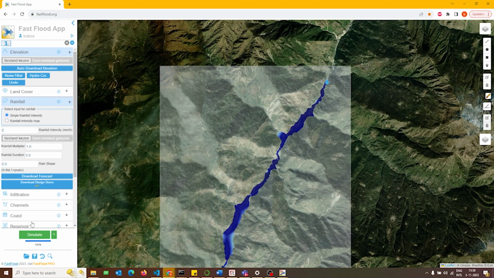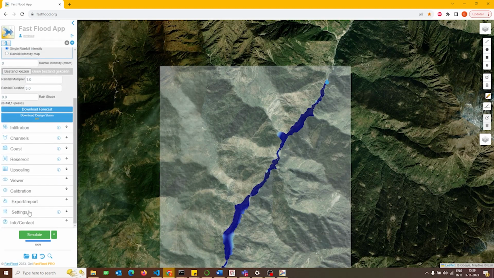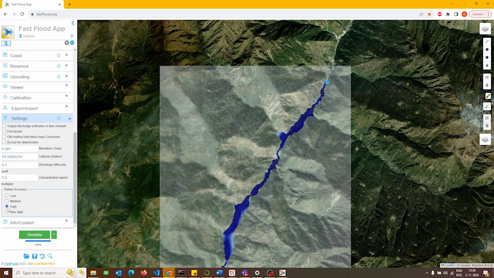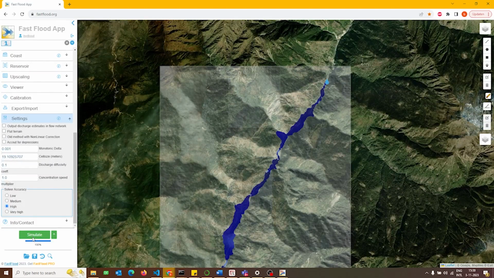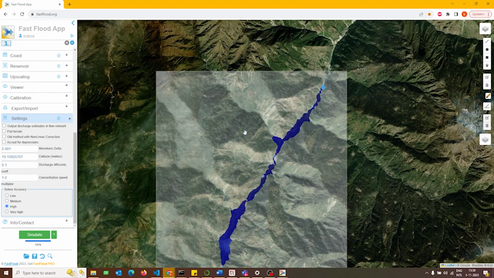Now, there's a couple things we can do to help improve the quality here. One of them is that in the settings, we can go to high accuracy, and this will give the solver in the background a little bit more time and a couple more iterations to actually extend the flood domain to where it should be. It doesn't make a lot of difference here, but it's a good practice to check.